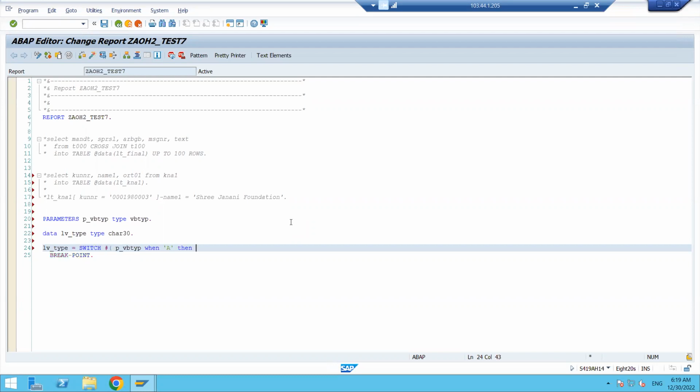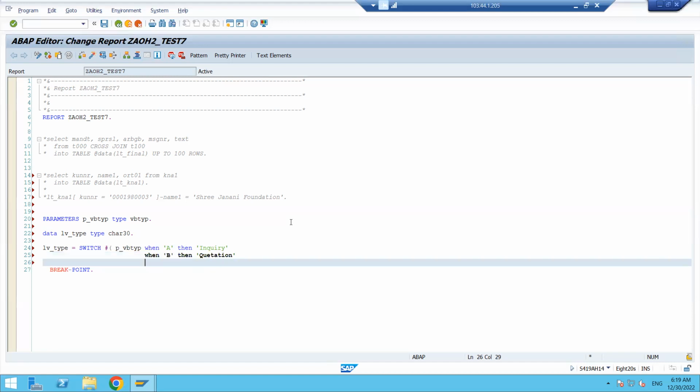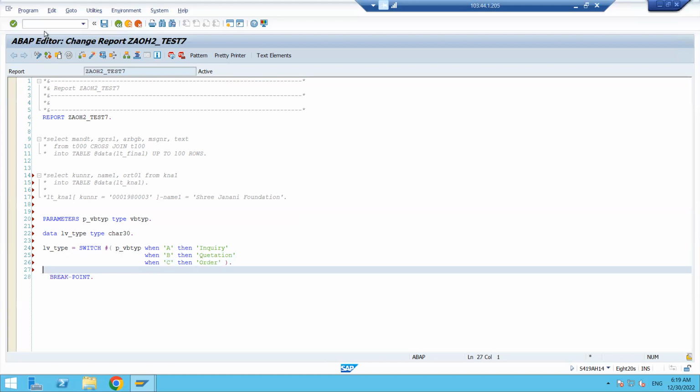When I'm taking A here, if it is A, then I want to pick the inquiry. And if it is B, then I want to pick quotation. If it is C, then I will maintain order. Okay, and I will close this brace here. Check it here. Syntactically, this is correct.